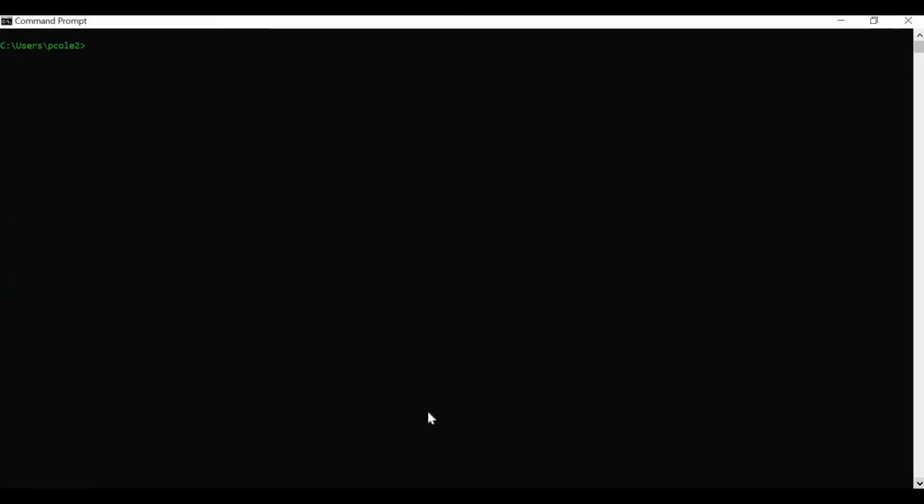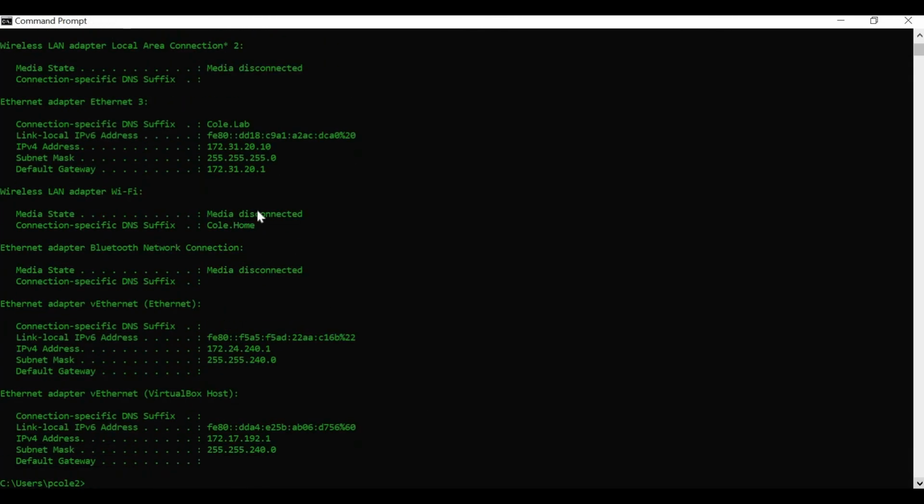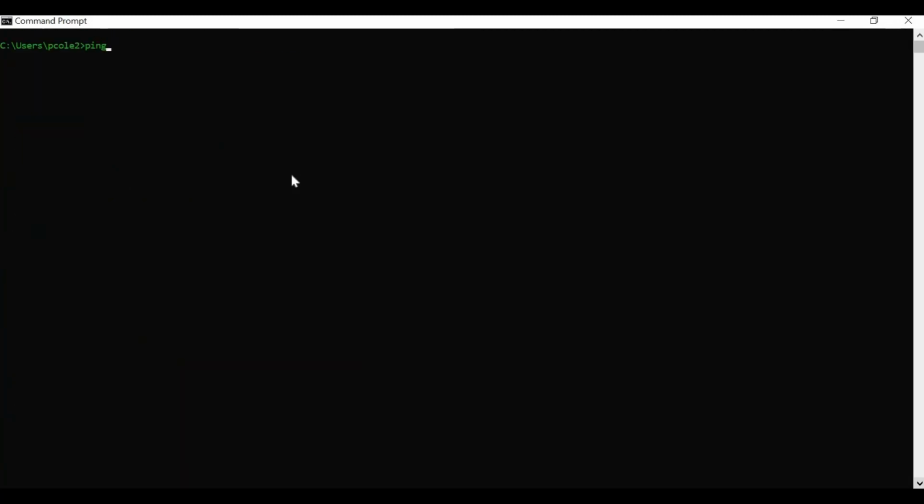Alright guys, so now we are on this lab device, so let's verify that we got an IP address. We're going to type in ipconfig. Alright, so we can see right here that we did get an IP address, .10, and our gateway is .1. So that shows us that we're connected. Let's verify we can actually get out to the internet. Let's clear the screen. Okay, we can get out to the internet.